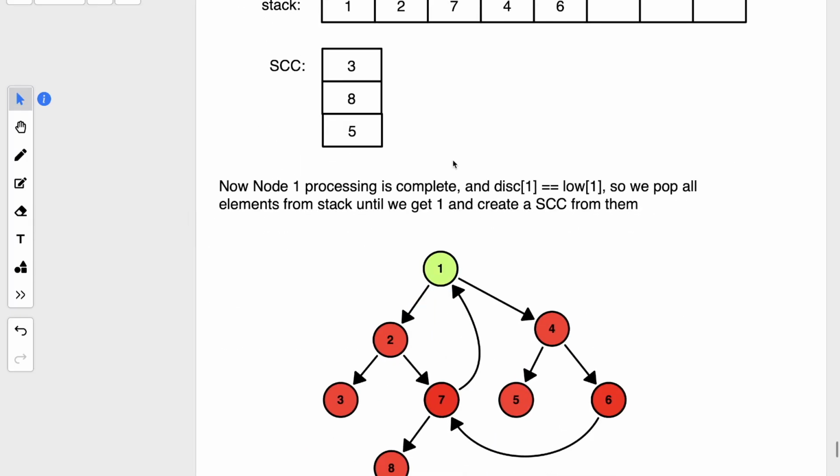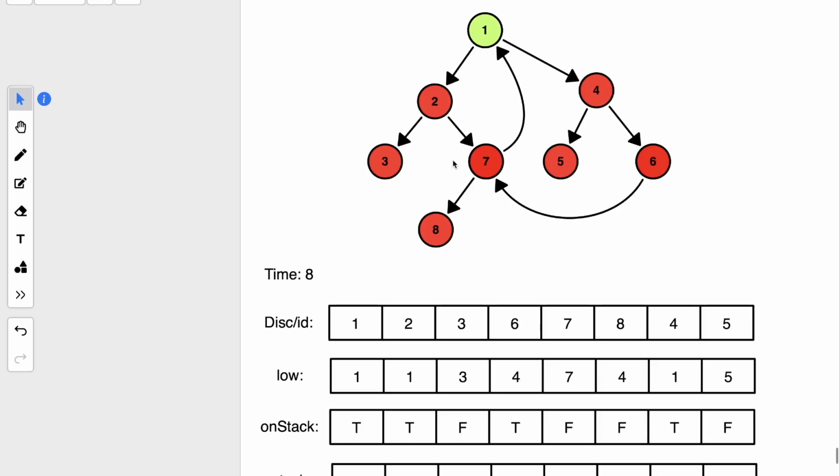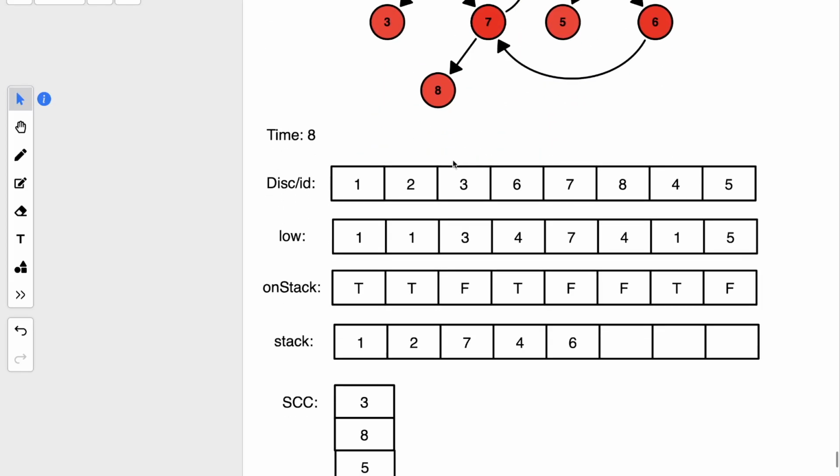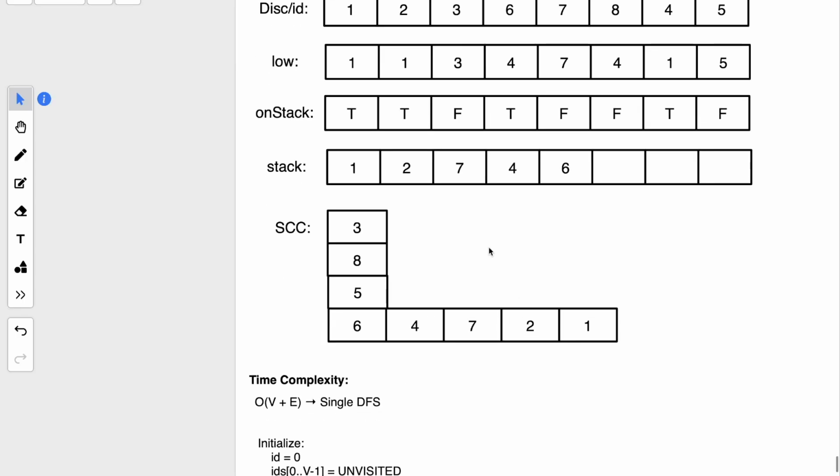So we will keep popping elements out of the stack until we get 1. Our stack looks something like this. We'll pop elements out of the stack until we get 1, which is 6 4 7 2 1, right? So we'll pop all the elements out of the stack. We'll make the onStack variable false for all of them, and we'll create an SCC using 6 4 7 2 and 1. And as all the nodes are completed, our algorithm is also complete, and we have all our SCCs present.